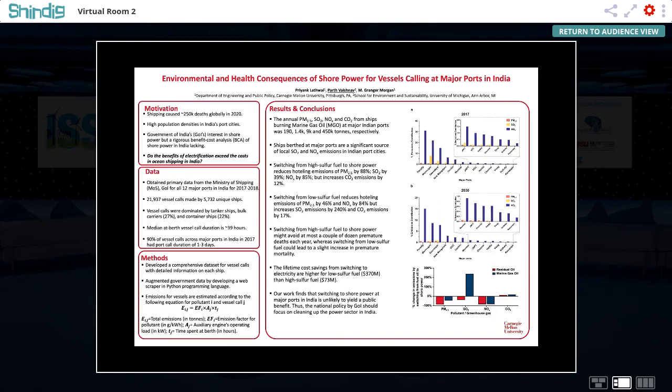Finally, we did an economic analysis, which you don't see on this poster, of what the benefits and costs to the ship owners would be of switching from burning fuel on board to coal. And they do save some money, but the amount of money saved is simply not large enough to justify the cost of retrofitting the ship, given the age of the vessels that are serving Indian ports.